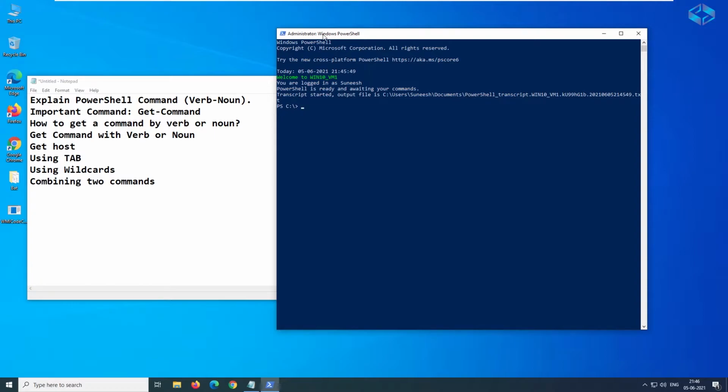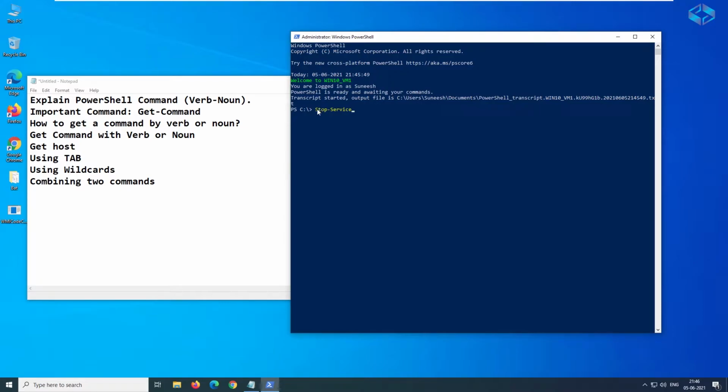For example, we already discussed in the last video that we have stop or start, whatever, the service. So we will take this as an example, where, as I mentioned, Stop is the verb and Service is the noun. So it combines these two with a hyphen. So this will become a cmdlet in PowerShell.